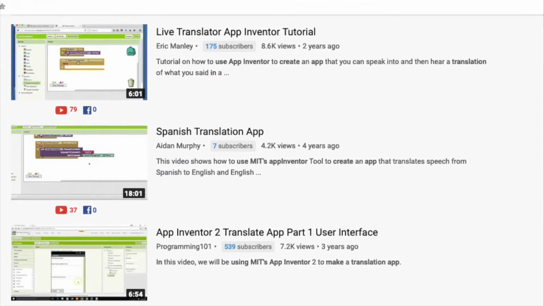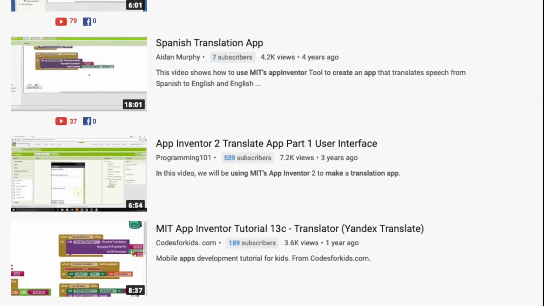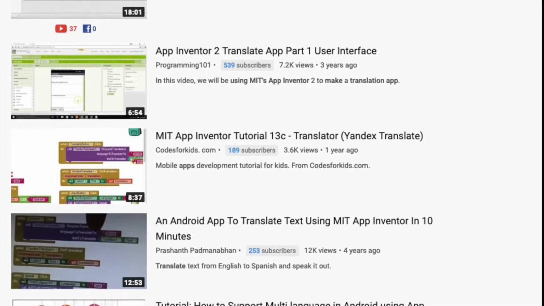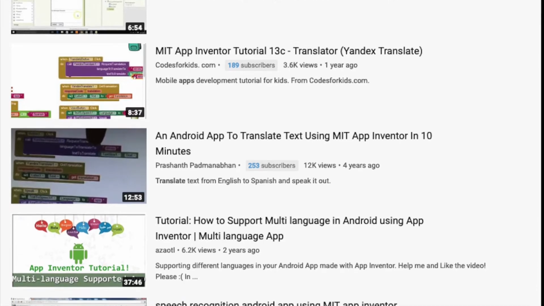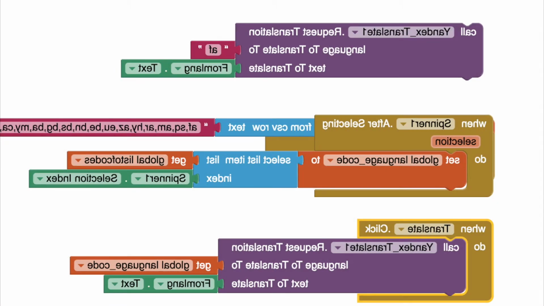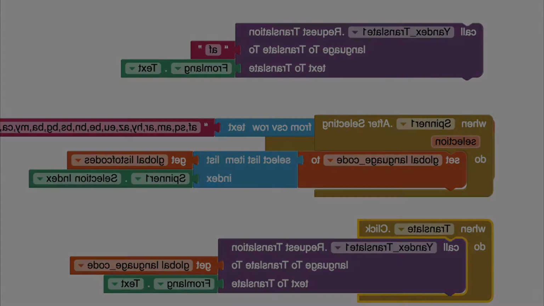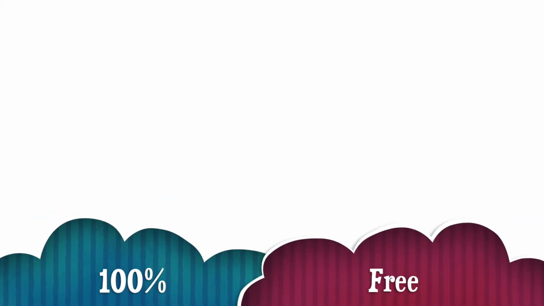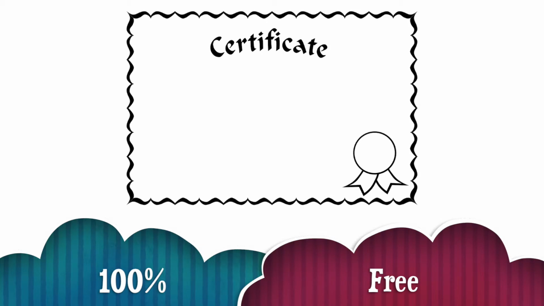This concept has been already discussed on various YouTube channels, but here there is a great difference. While you follow this course, you will create the same translator app, but we will be creating the translator app using very few blocks. This course is completely free and you can enroll it right now, and moreover you will get a certificate on completing this course.